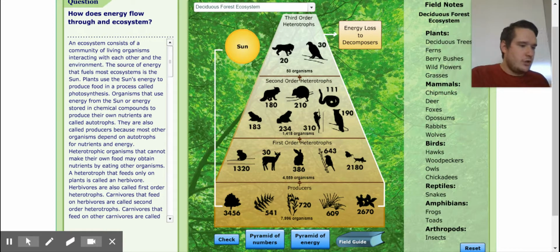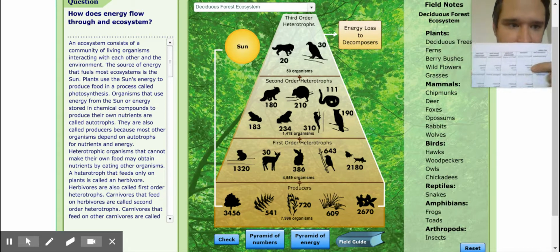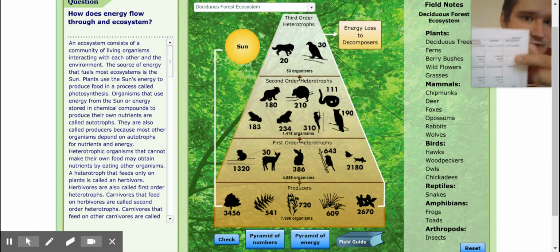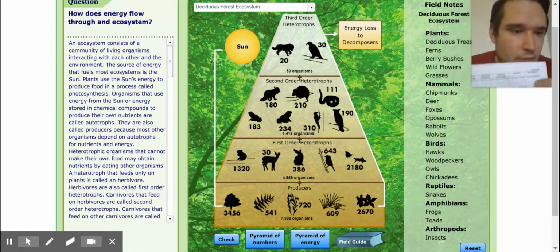On your data table, where it says numbers, you're going to write down the number of organisms for each one. Notice how it says numbers. That's what will go right there. So for first order, or for producers in our deciduous forest, I understand this is backwards and that's not ideal right now, but we're going to keep going.